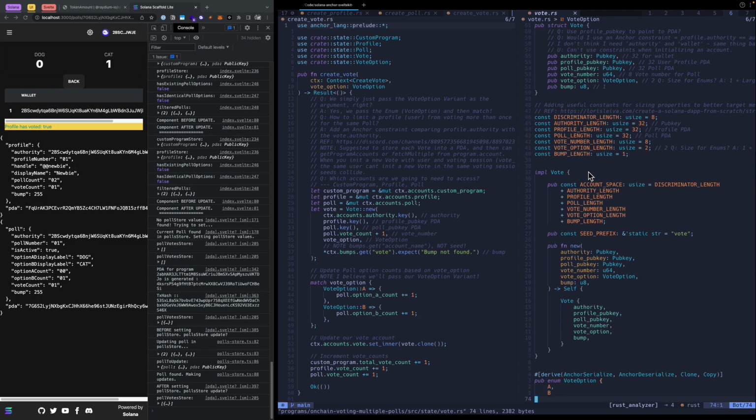Here's the vote options, literally A and B, very, very basic. But it's good practice for me. And I have all this stuff specifying the vote account and how to create a new one, okay?